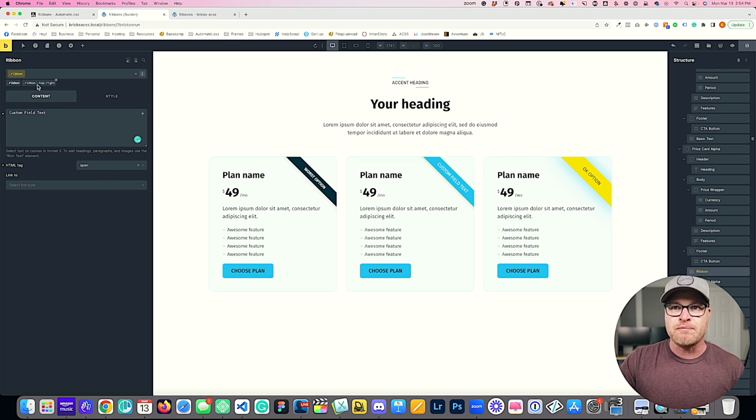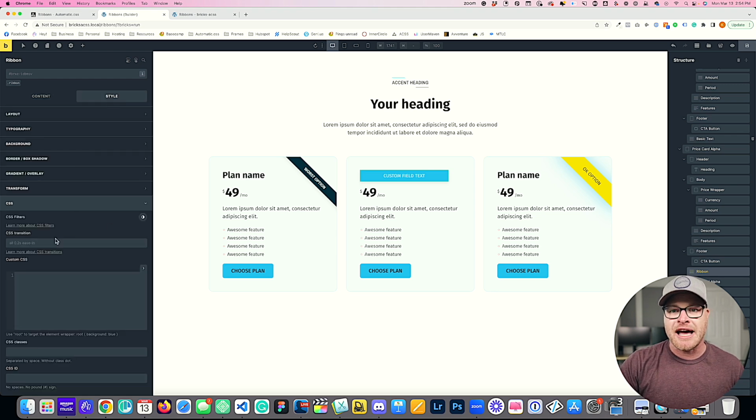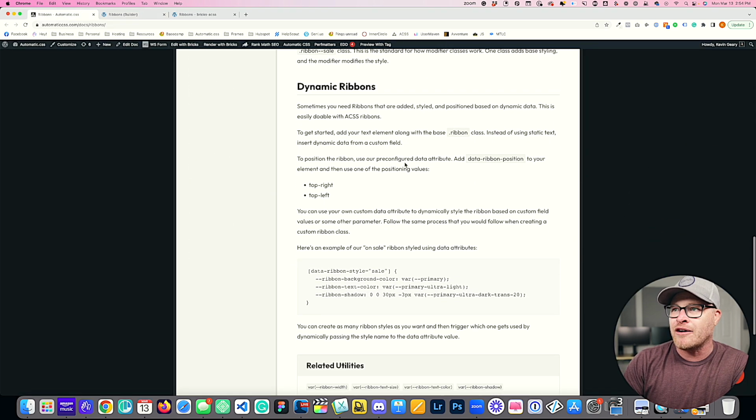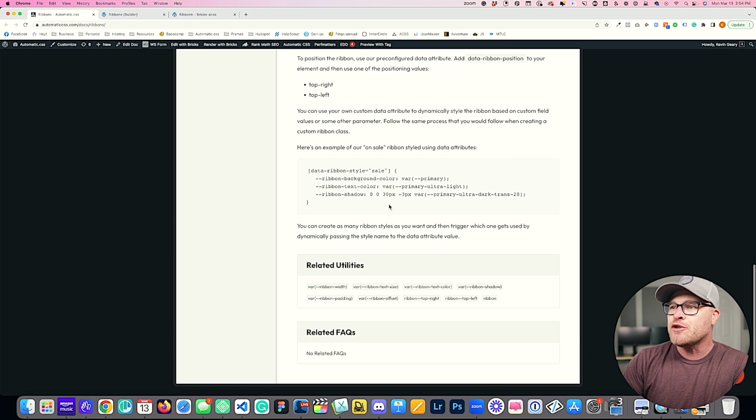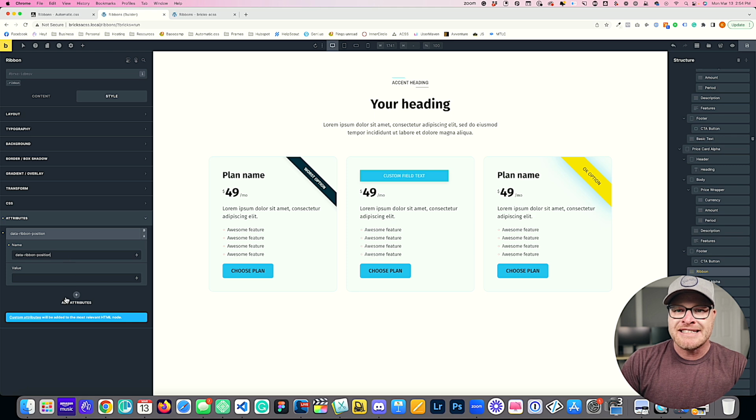Now, what if we want to position our ribbon from a custom field? So maybe in your custom fields, you have a top left and you have a top right. Okay, so we can go take away this top right class. Now our ribbon has no position whatsoever. I'm going to go to the style tab. I'm going to go down to attributes. And if we jump over here and we scroll down to this area that says dynamic ribbons, you can see that we can actually style these ribbons and position these ribbons with data attributes. And the data attribute you're looking for is data ribbon position. So I'm going to copy that. I'm going to add an attribute, data ribbon position, and then I can simply put my same exact thing in here.